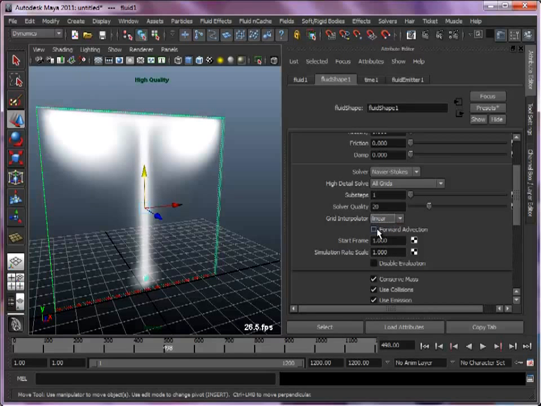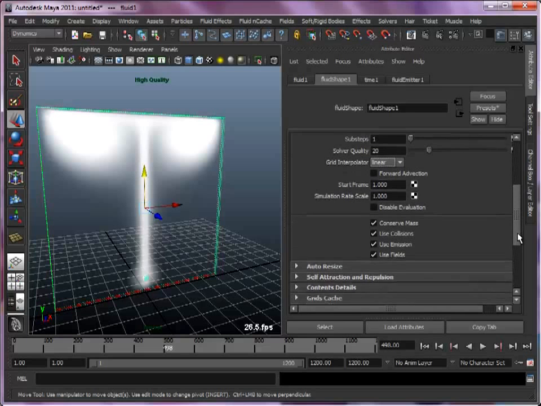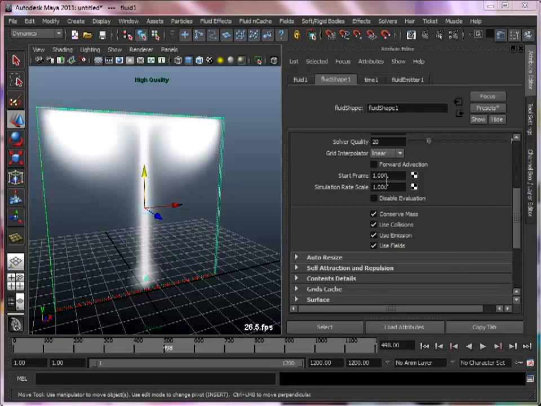Next we have forward advection. Forward advection is useful for simulations that have compression effects, so you turn this on if you are having compression effects in your fluid. Start frame sets the frame after which the fluid simulation will begin. Default is 1. Simulation rate scale scales the time step used in emission and solving.